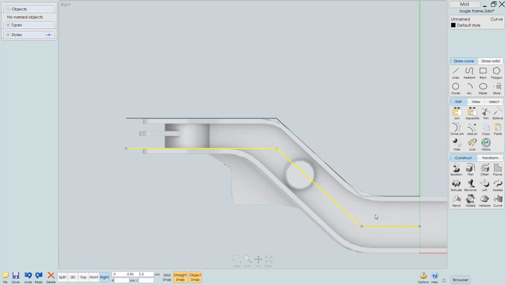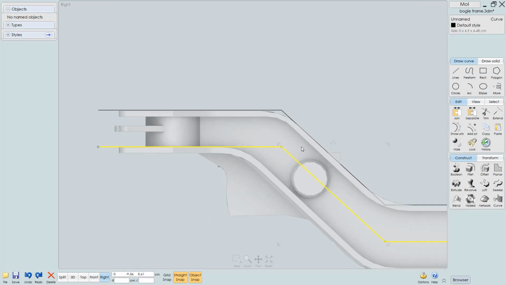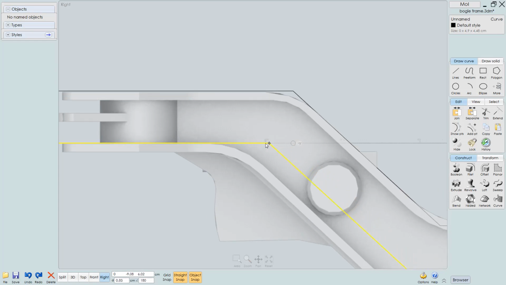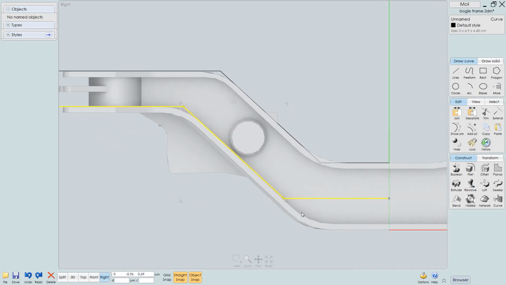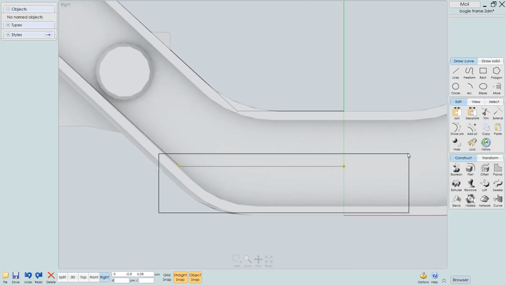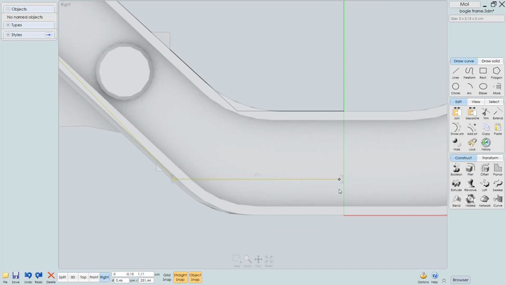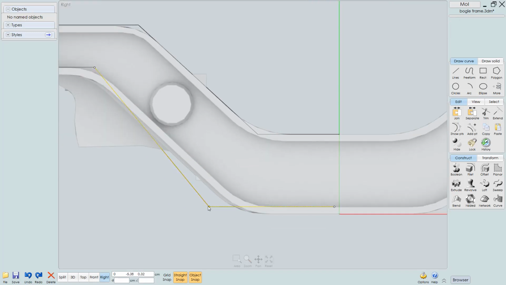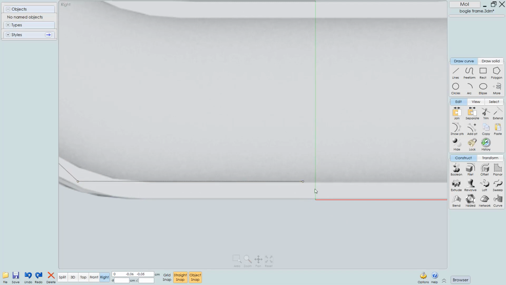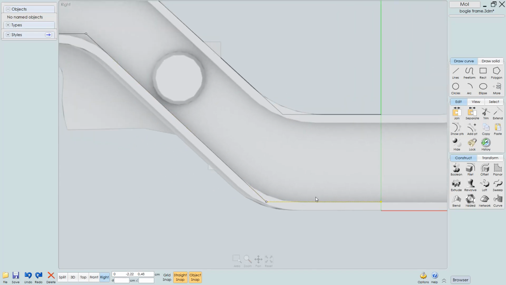Next, I'm going to move these points around a little bit. And we need to move these ones down to about here. And then move this one back to about here. And let's make sure to snap this point to the center line.